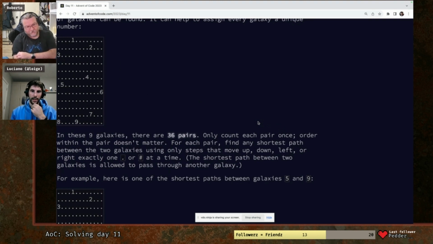So in these 9 galaxies, there are 36 pairs. Only count each pair once. Order within the pair doesn't matter. For each pair, find any shortest path between the 2 galaxies using only steps that move up, down, left, or right. So not diagonal movements.